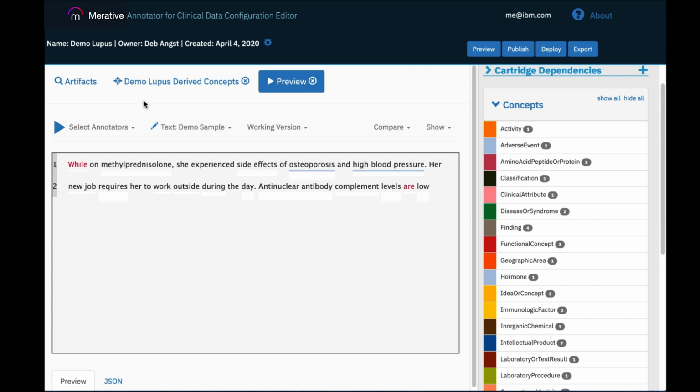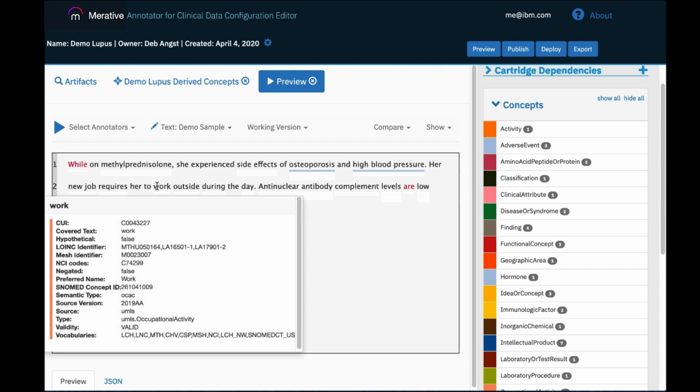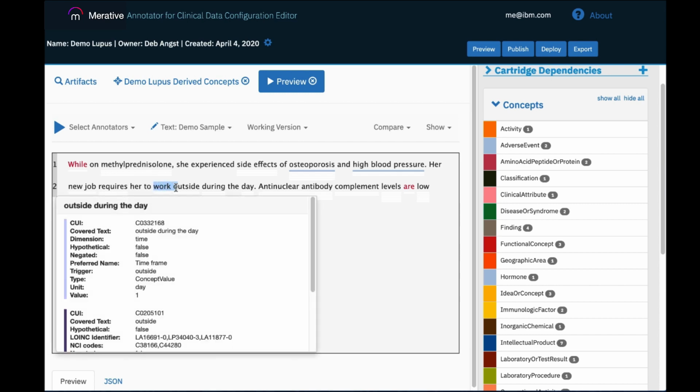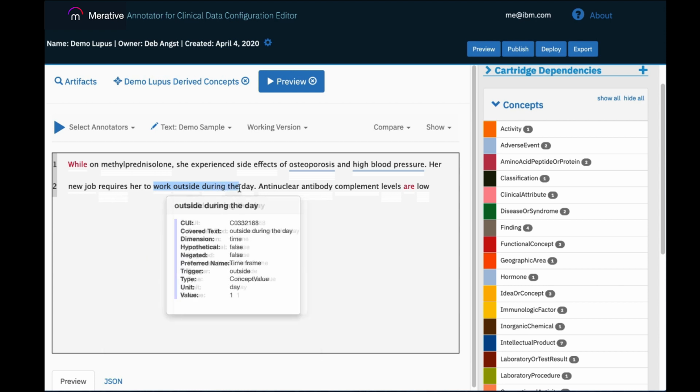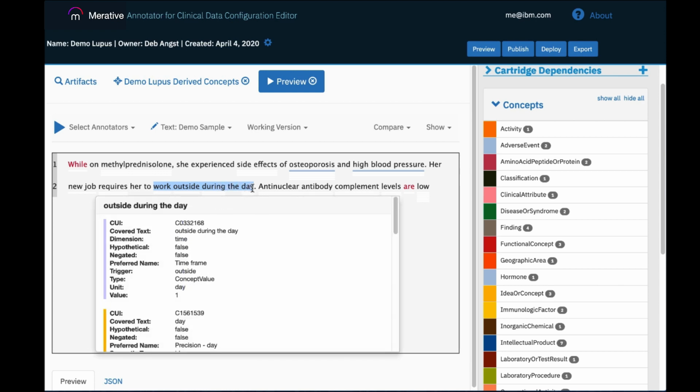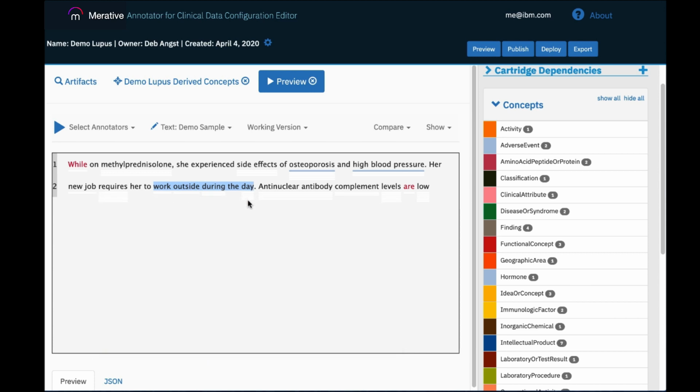Another example of a derived concept could be from a phrase where we want to derive something that is static. For example, the phrase works outside during the day infers that there is exposure to sunlight that is occurring. For people with lupus, exposure to sunlight could be a trigger for them, so this could be an important detail to know when analyzing a patient's records. In this case, the text doesn't explicitly state that there is exposure to sunlight occurring, but is something that can be inferred.